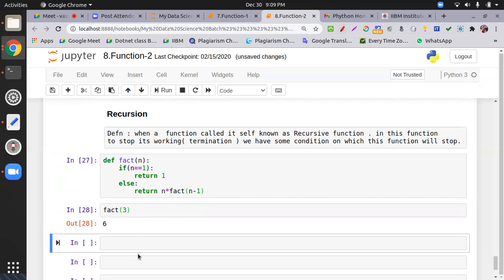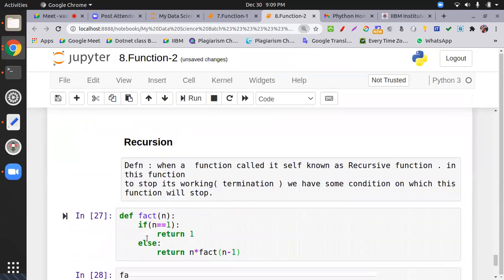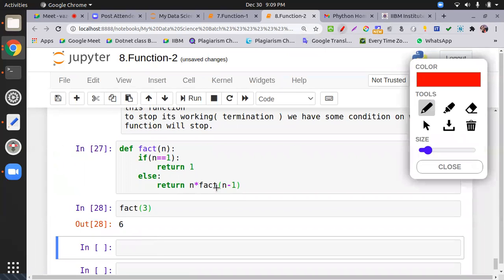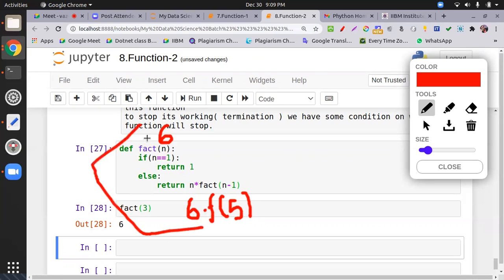See, just let me zoom this so that I can put my markup. So first of all, 6 is passed inside that one. Okay, the if condition is checked, and now it returns 6 into fact, f for fact, of n minus 1, which means 5. The value of n is 6, so 5. So it will call this function again.